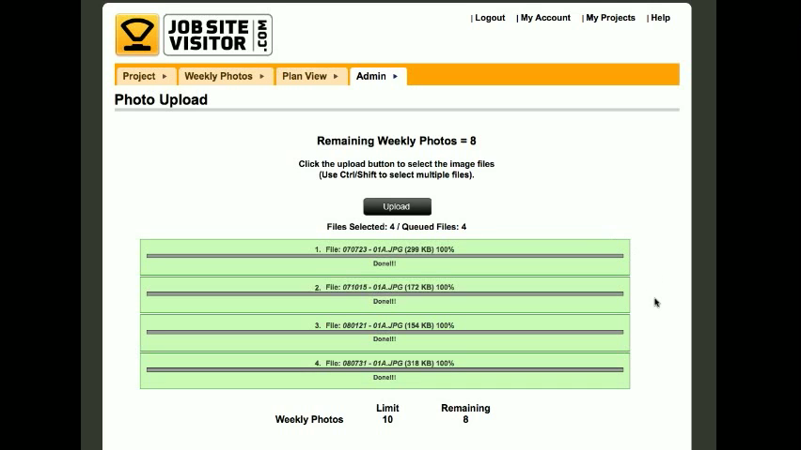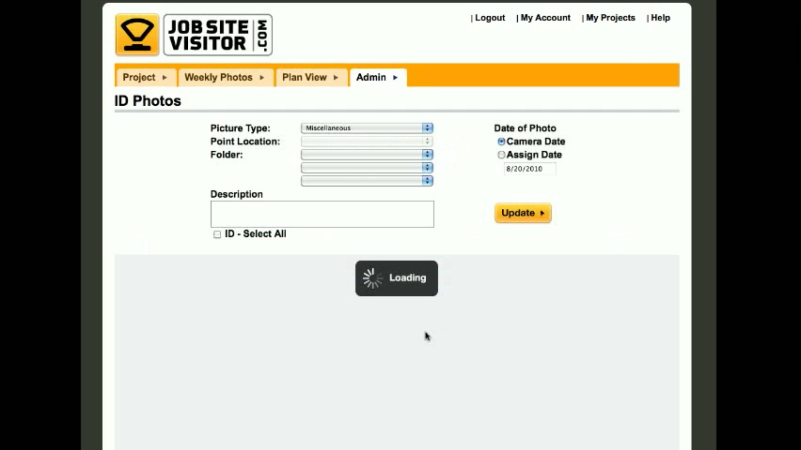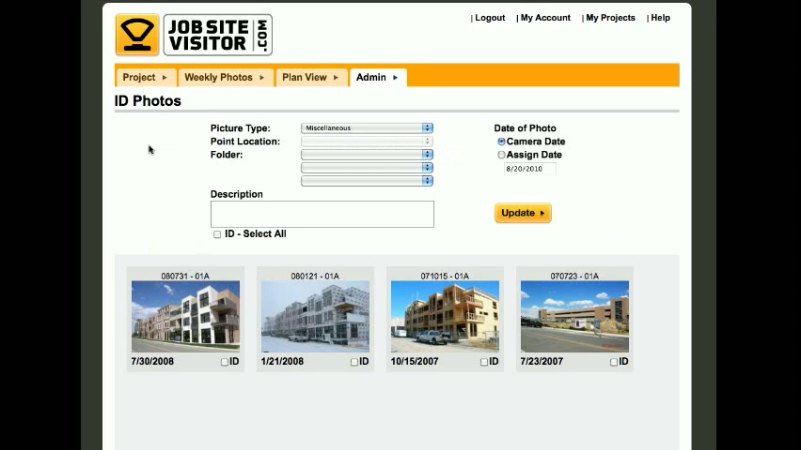Okay, so now this has all been done, and the page will automatically take us into the ID photo section. The picture type is either going to be miscellaneous or a point photo. For this example, it's going to be a point photo, and if I click on the point locations, you can see the front elevation point that I just created shows up. You can also tag these photos to folders, but we haven't created any folders yet, so we won't do that. You can also add a description.